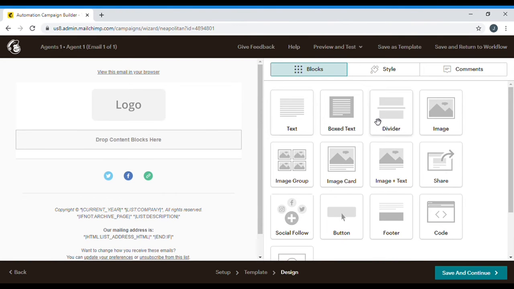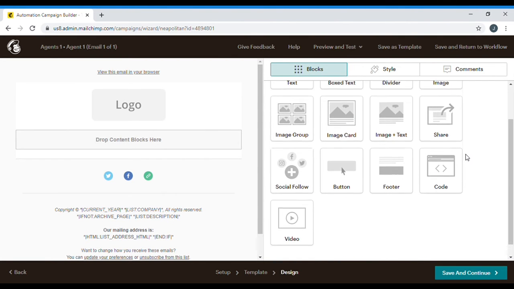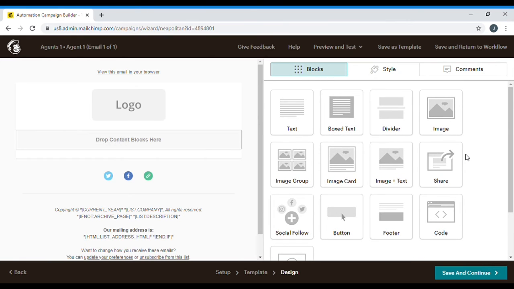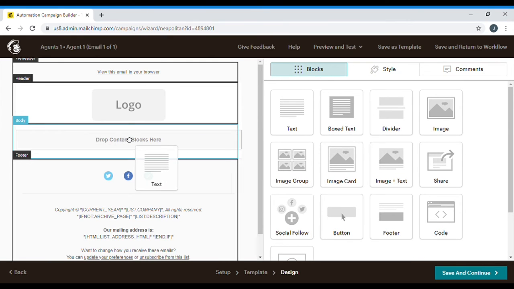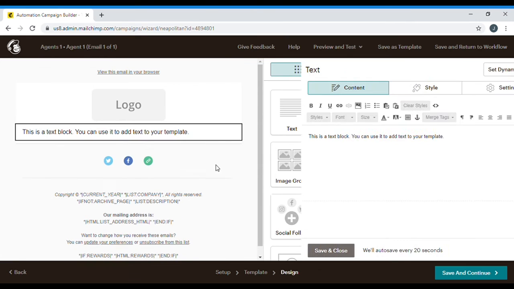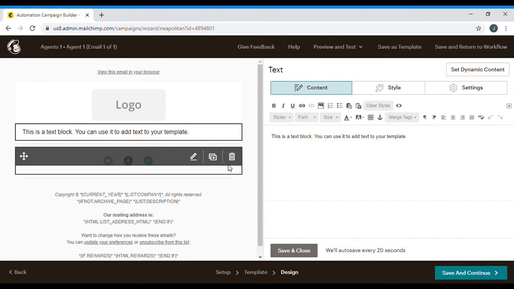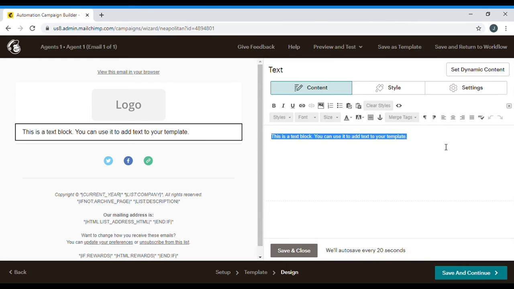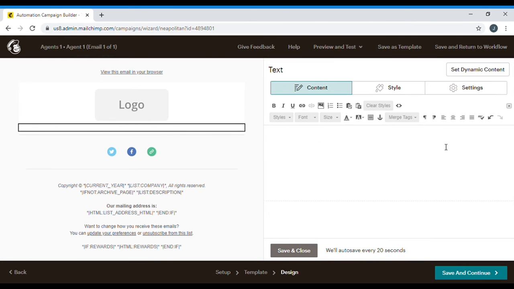So this is all your options here. You can plug and play all these different things. For now, I'm just going to do some text and drop it into the body. Now you've got a text block, so you can do whatever you want here. I'll let you format it the way that you like, but I'll give you just some basic tips and tricks.